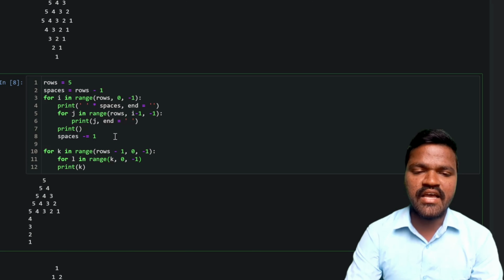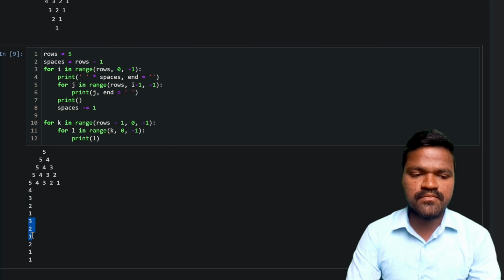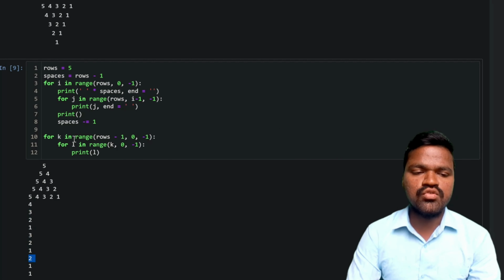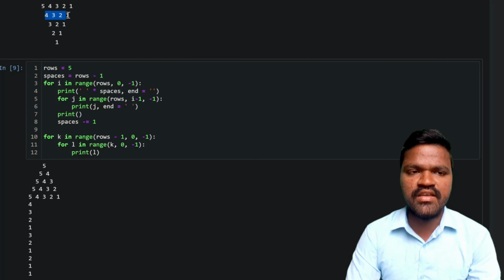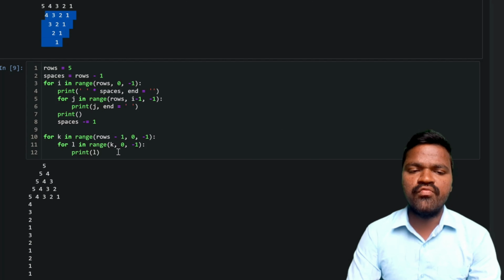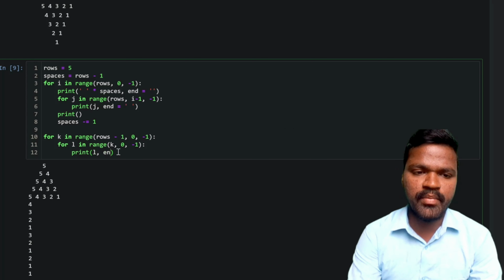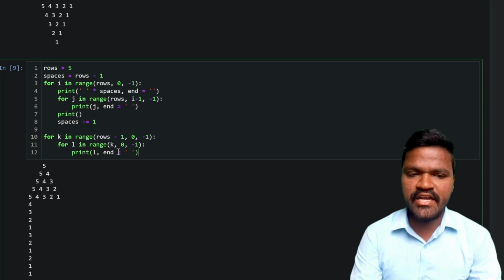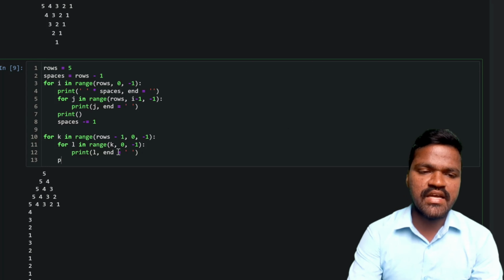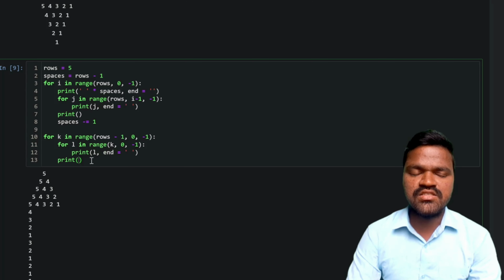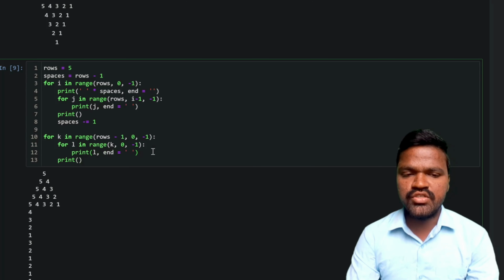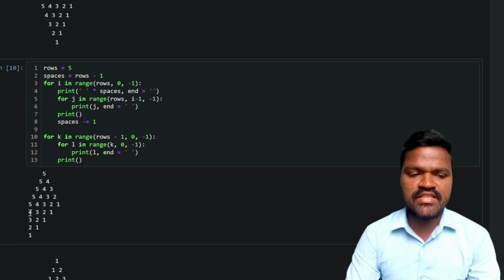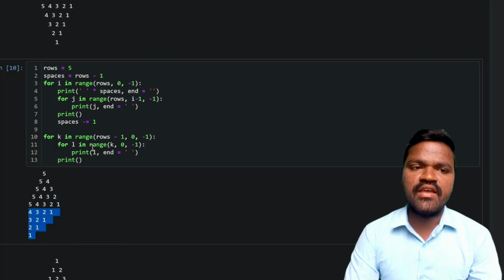So inside of this for loop, instead of printing k, if I print l, we are able to get these values, which is 4 3 2 1, 3 2 1, 2 1 and 1. Those are the exact values that we have in this particular pattern. So we just need to arrange them to get the whole pattern. For that I am mentioning this end parameter with a single space, and I will also print this for new line character. If I execute this, we get everything in this particular format, but we haven't got the exact pattern.